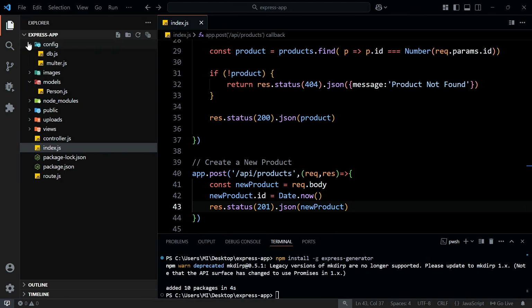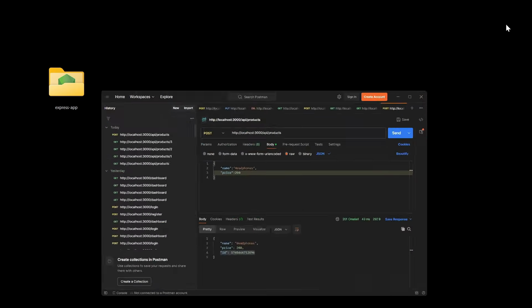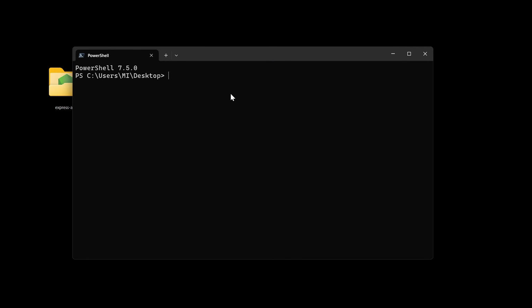After that, let me close this VS Code window and we will come back to the desktop and here we will open the terminal. And here we will use the express command and provide a folder name, that is express-app-generated. After that, press enter.